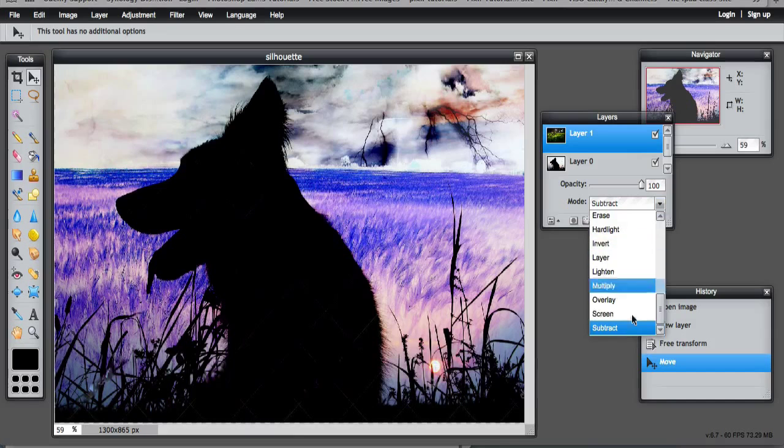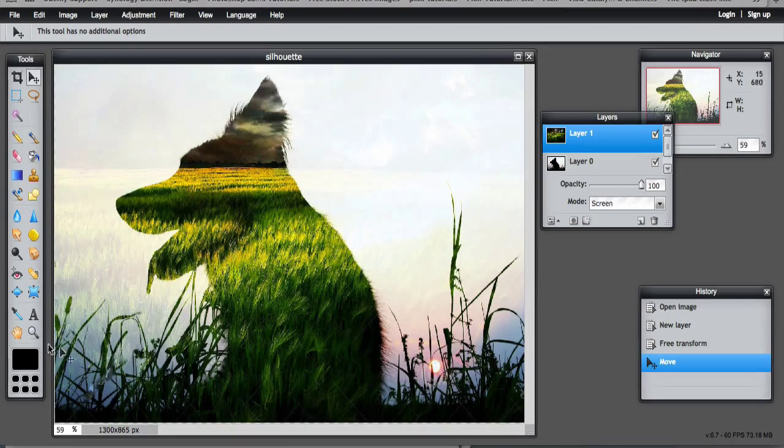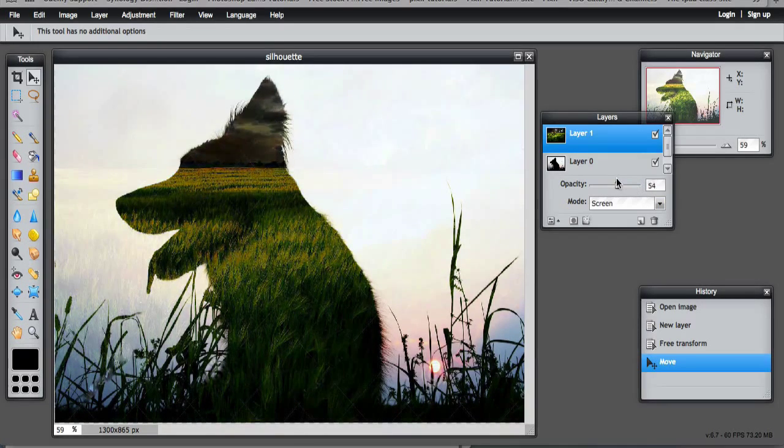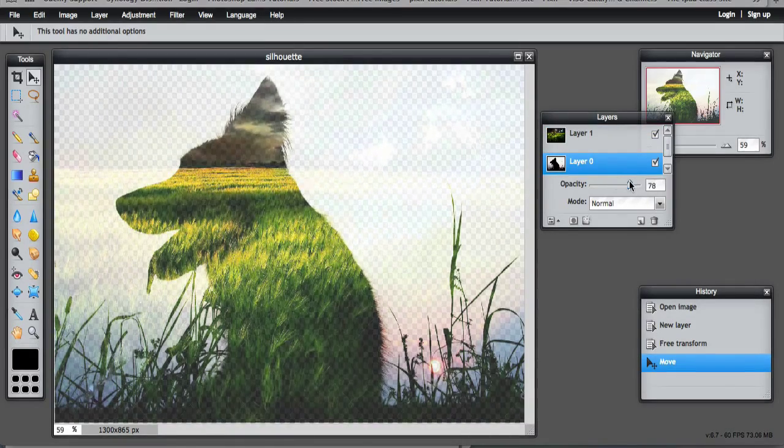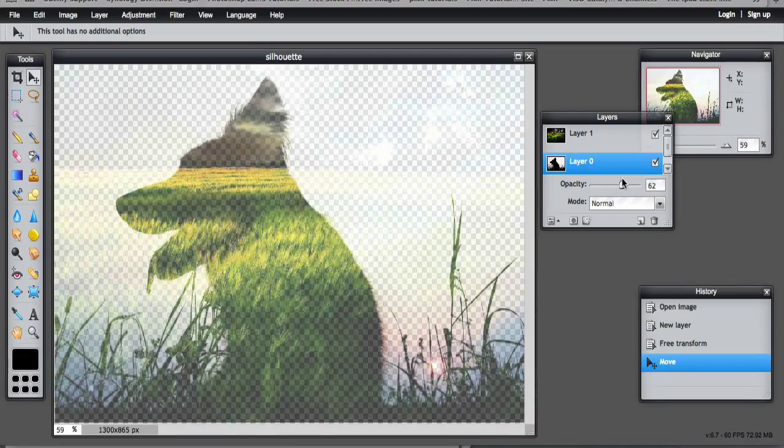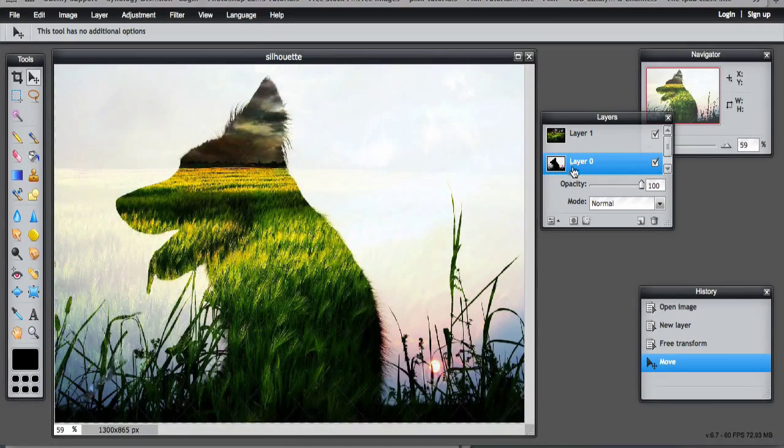So let's go through a different one. Screen, where the actual field comes through in the dog itself, and then you can change the opacity within the dog of that field. If we went on to layer 0 and tried to do the opacity, the transparent background comes through. So you can't do a lot with layer 0. It's all going to be with layer 1.